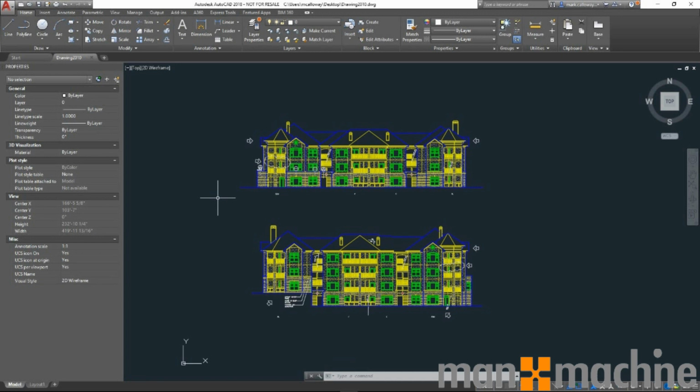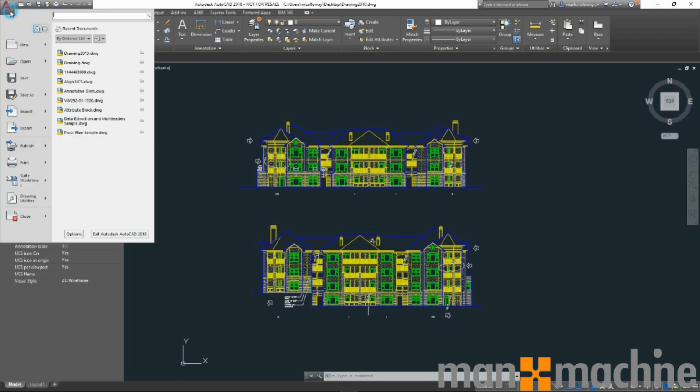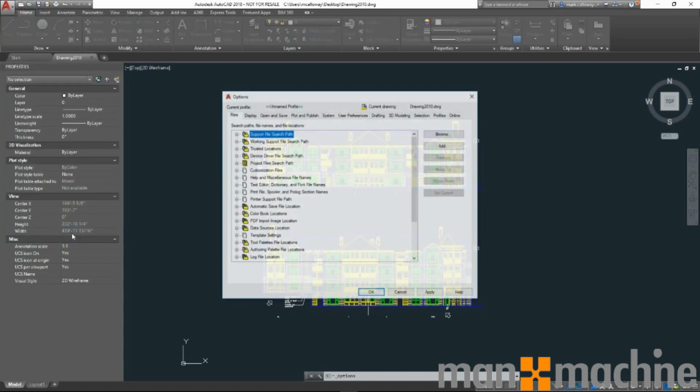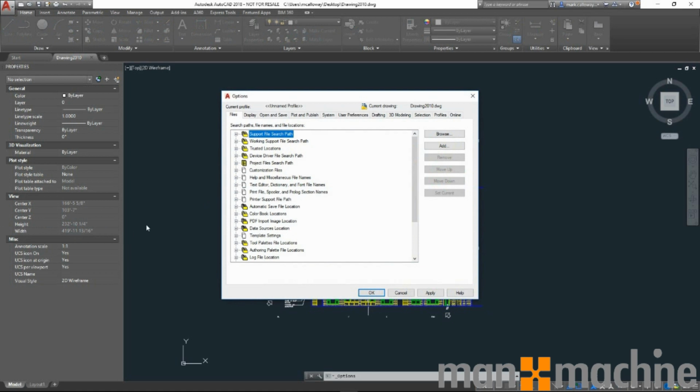Sometimes you may want AutoCAD to always save as a previous DWG format. We can set that within AutoCAD. So once again, go into my AutoCAD Applications menu, go to Options, go to the Open and Save tab.